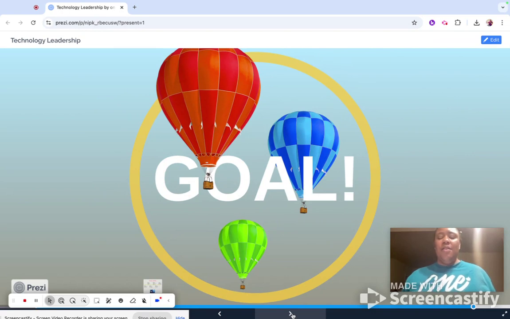The goal is for teachers to be successful in learning how to integrate Canvas and use those online modules interactively inside of the classroom.